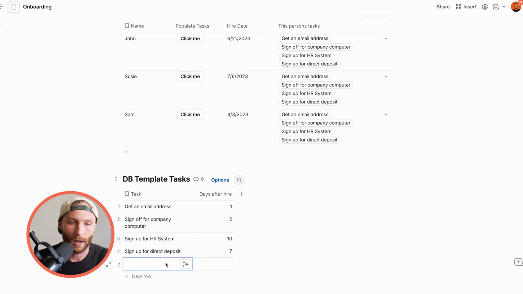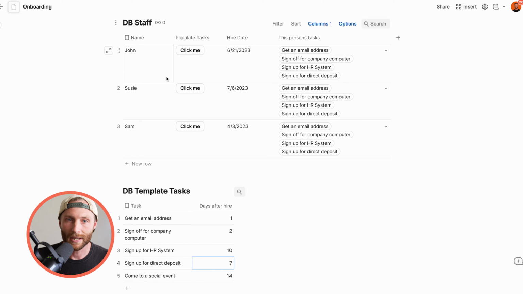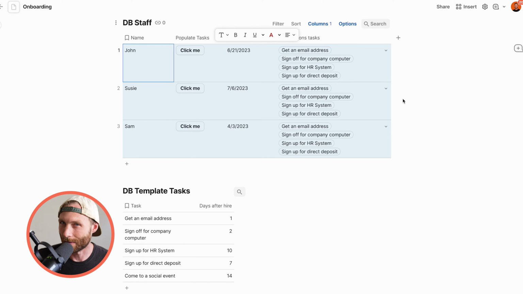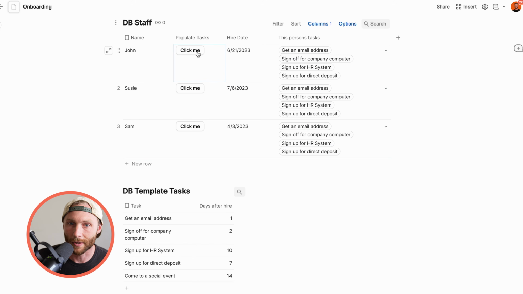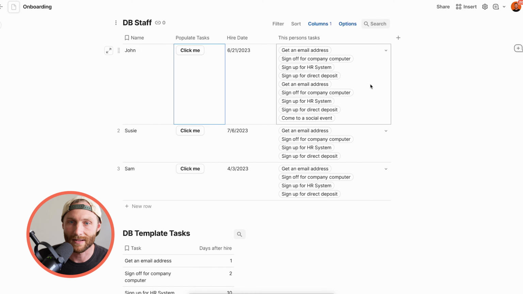So let's say that you get one more task, and that's called come to a social event, you know, and that should be completed at least within the first 2 weeks. What about these people you've already populated it for, right? If we click this again, you'll notice what it does is, it adds all 4, right?